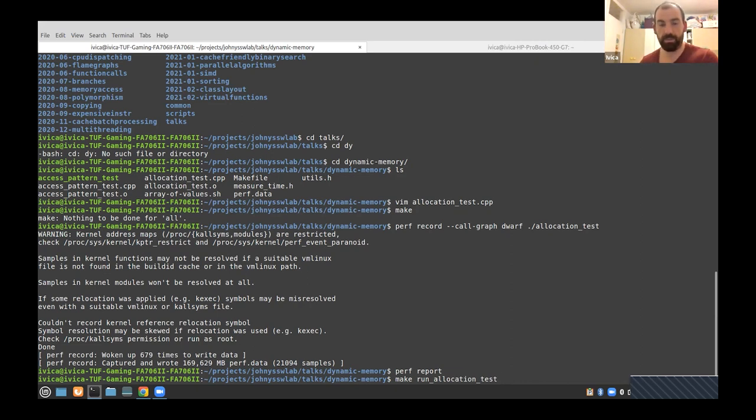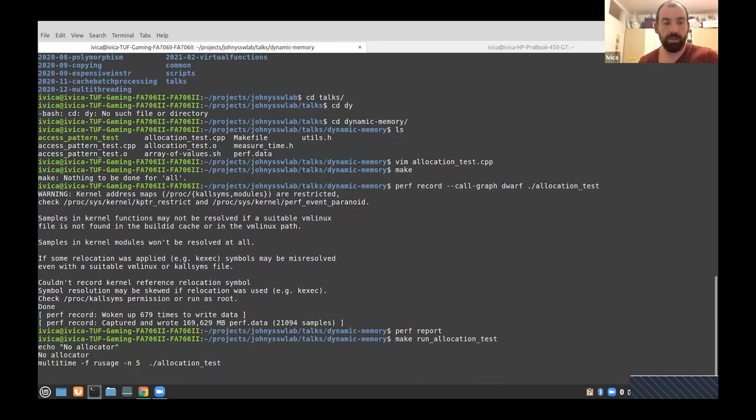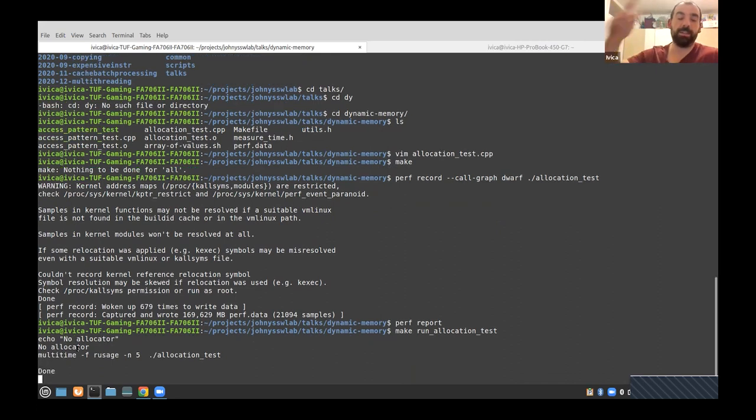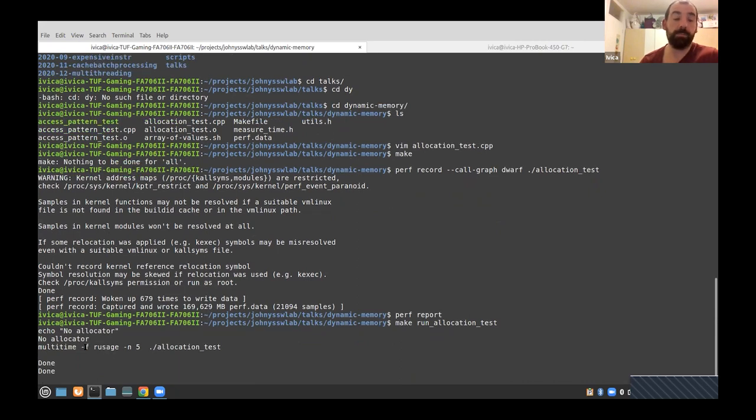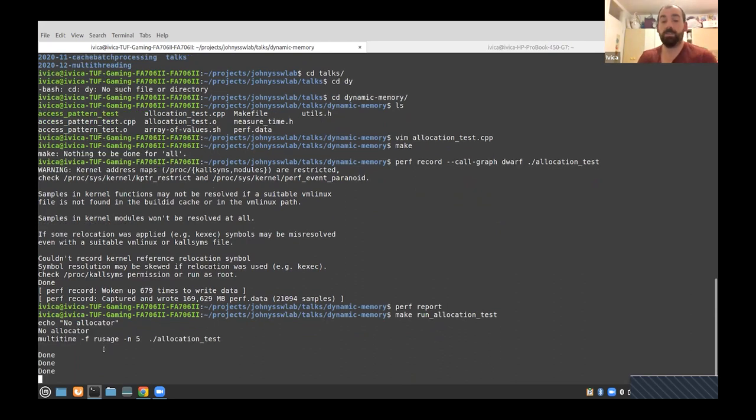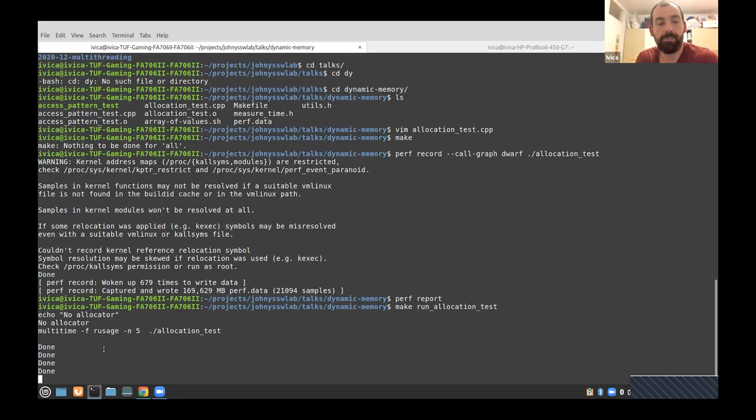I hope I'm running it. Man, this is so slow. Okay, the first thing is no allocator. I'm using this multi-time utility that will run, for example, 5 times this program, and it will also report resource usage. So we can see how much memory each of the allocators consumed. So it's a nice thing to know. So we're running with no allocator. That means we are using the built-in allocator.